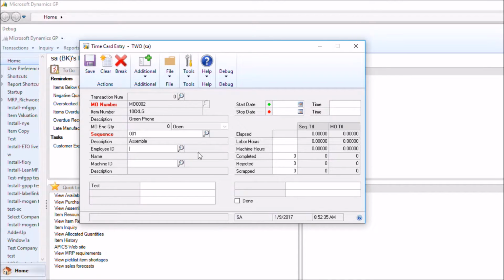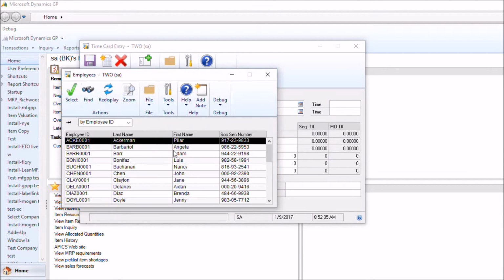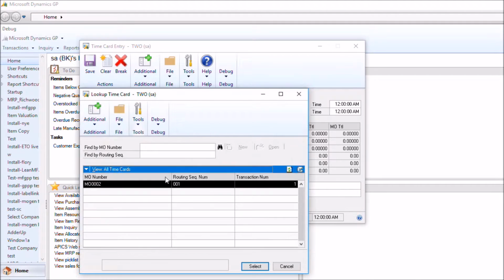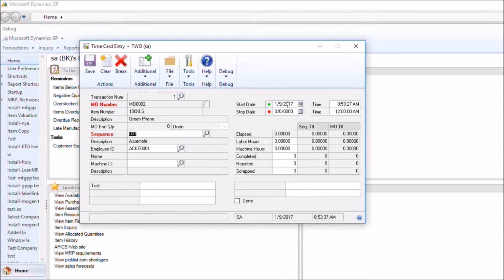So after I select the employee ID, there's several things that are going to happen pretty quickly here. Keep an eye in the bottom left, you'll see that the window is saving the record. Okay, so here's our new record right here. You can see we've got our start and stop time.